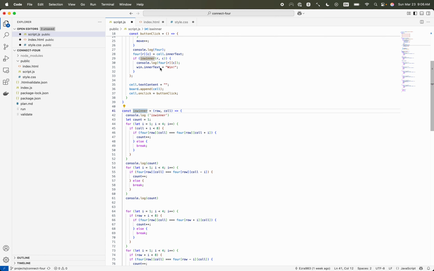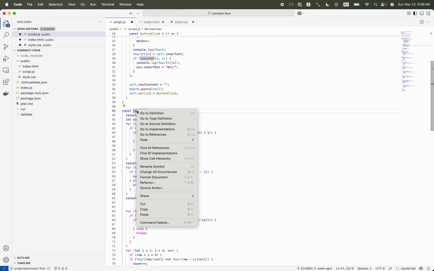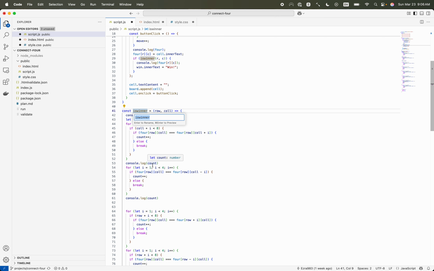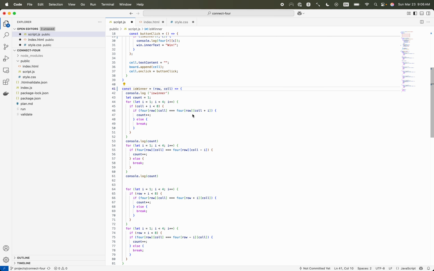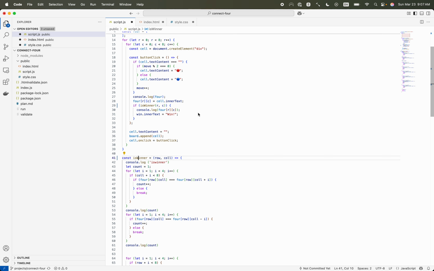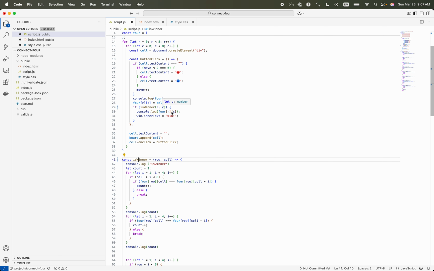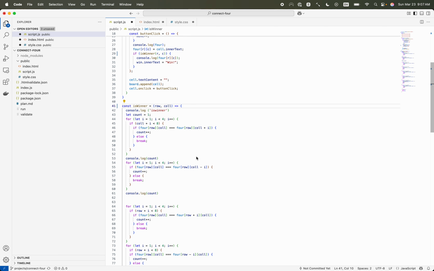And just because I can't help myself, the very first thing I'm going to do is hit rename symbol and fix the capitalization of that. Typically when we have two or more words run together, we capitalize the starting letter of each word except the first. So isWinner. Now isWinner is a function, and the idea is it is called with a given row and column where the move was just made and is trying to determine if there's a winner starting or involving that move.